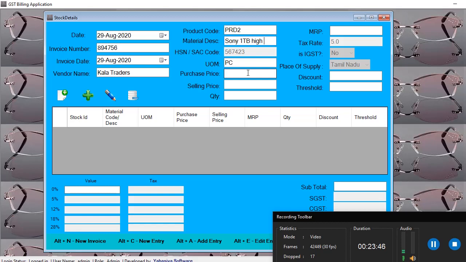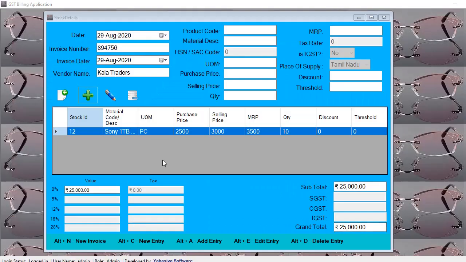Okay, then we have to enter the purchase price. So I bought it for 2500. I am going to sell it for 3000. Quantity, I have only 10. MRP is around 3500. Discount threshold, I am not going to fix any discount or threshold for this product. Then I just add this. That's all. The product information is added now. The stock entry is added now.